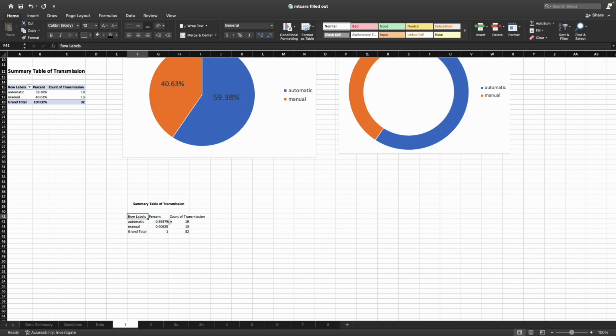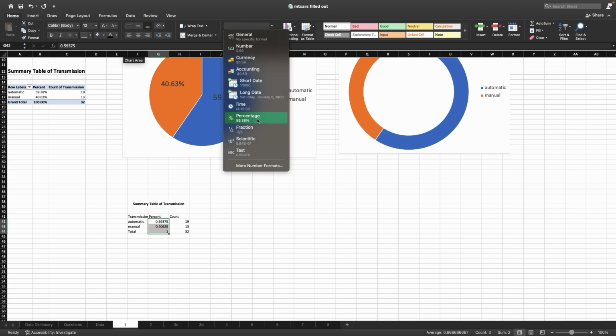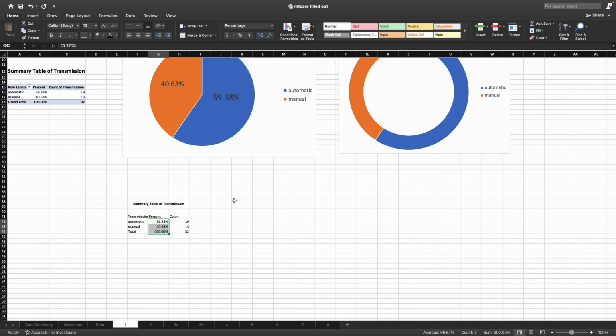And okay, so we have our transmission, and then we have percent, and then we have count. And then I don't need grand total, I'll just call this total. Okay, so these are percentages, right? So I'm going to come up here, instead of general, I'm going to say percentage. And 2 decimal places is fine. We don't need more than that. Even 1 would be sufficient. And then count, definitely no decimal places there. But we can center everything, so I'm going to use the center button up here. Let's go ahead and bold this top row.